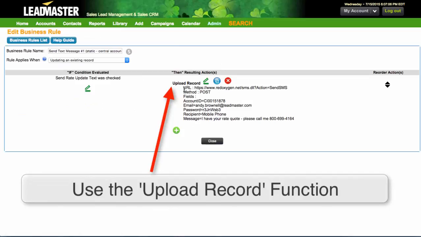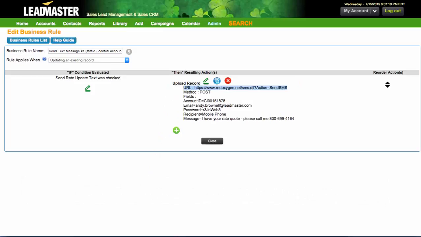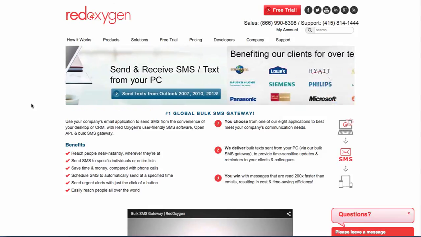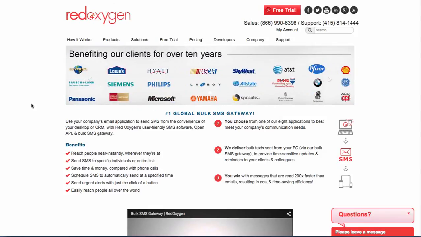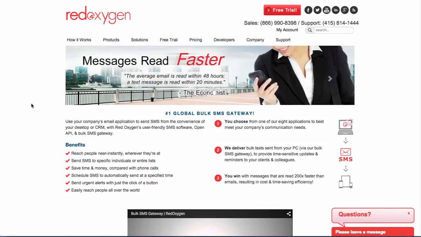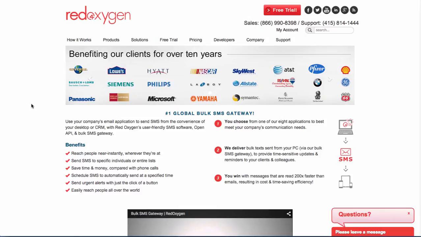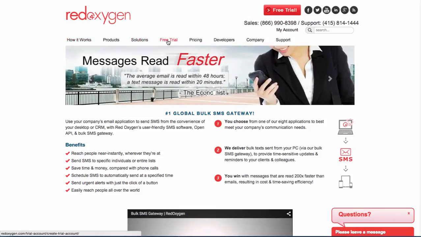Now, I am using an outside service. I'm using Red Oxygen. And in order to send text messages, you're going to have to get a SMS account from someone. In order for it to work with LeadMaster, it's going to have to support the HTTP post function, because that's how LeadMaster is going to talk with other systems. I chose Red Oxygen because they have a free trial.